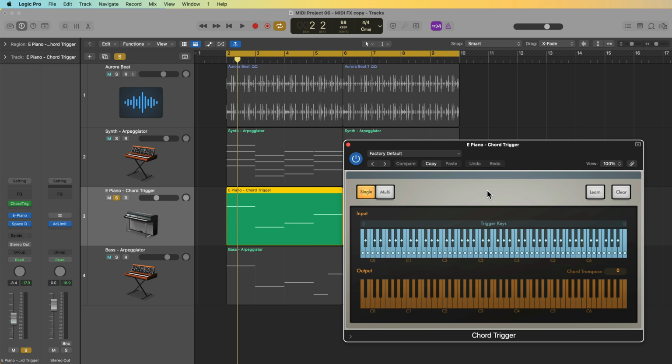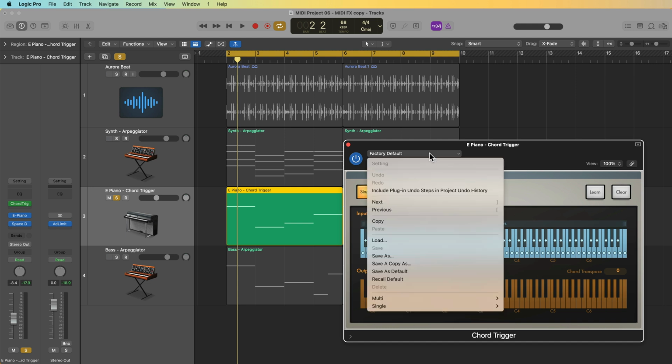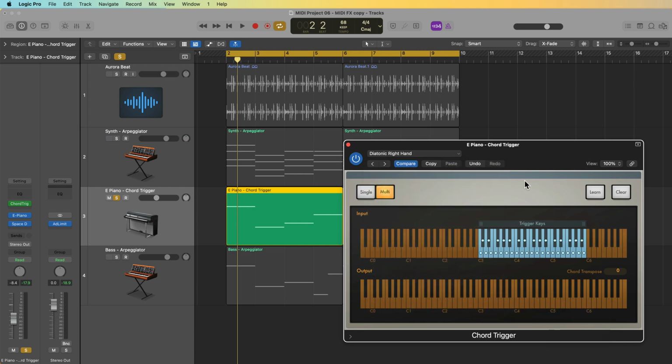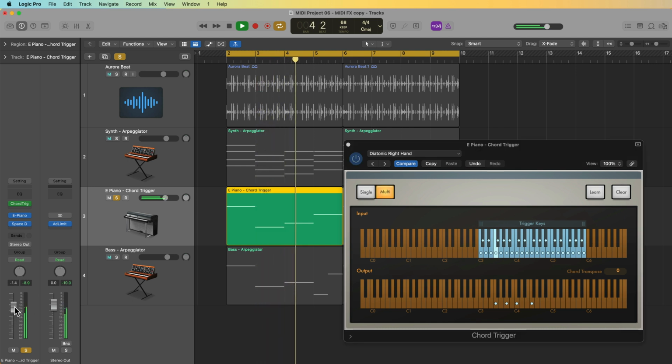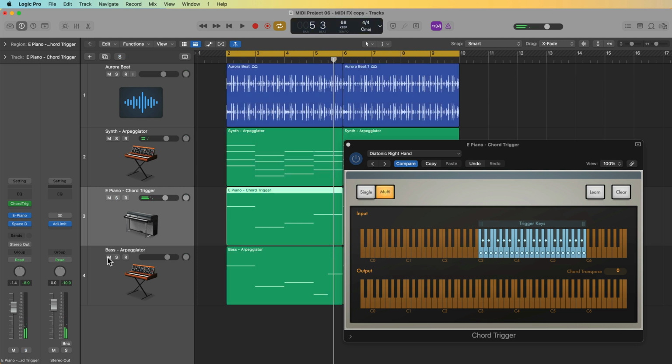In order to make the chords sort of work diatonically within the key of your song, you can either create your own chord preset down here, which I'll demonstrate in another video, or you can choose a preset up here. I'm going to go to multi, and I'm going to choose keyboard voicings, and I'm going to choose diatonic right hand voicings. So this will give you a series of trigger keys, and this will transform each note into a chord. Let's see what that sounds like with the beat in and with the synth arpeggiator in.